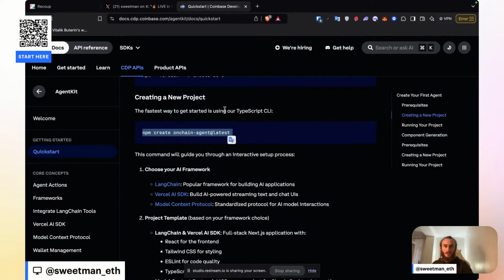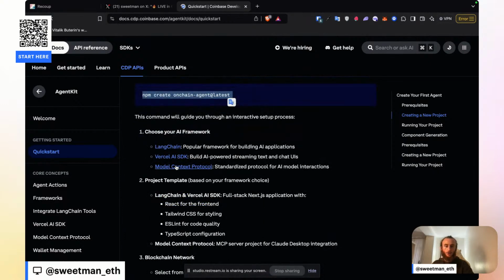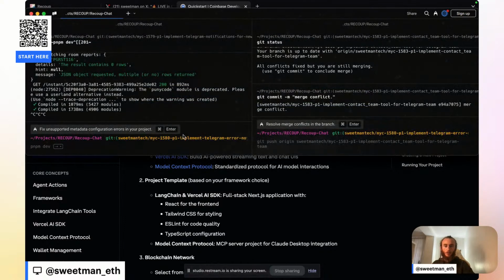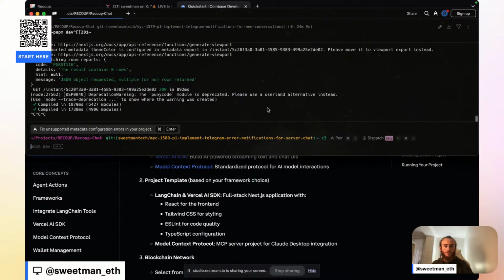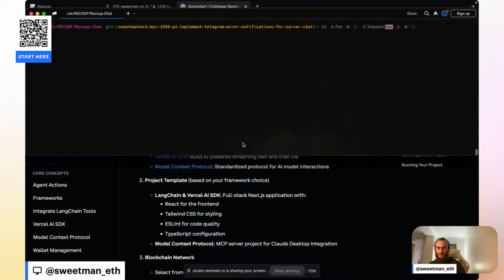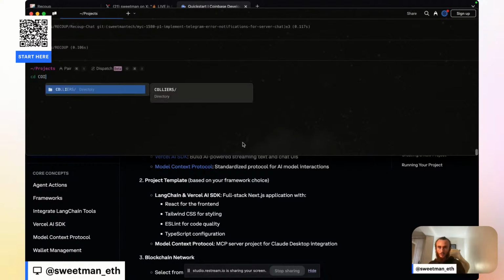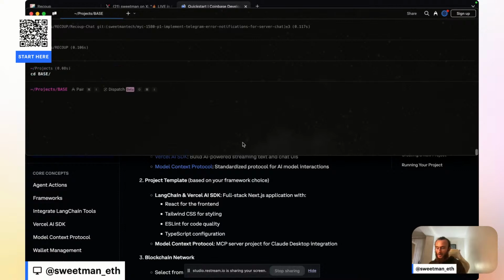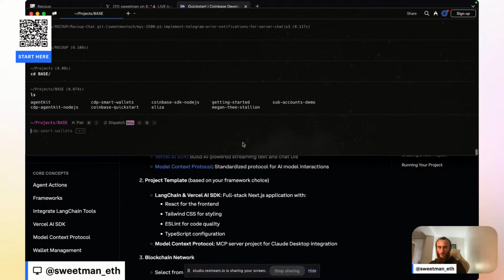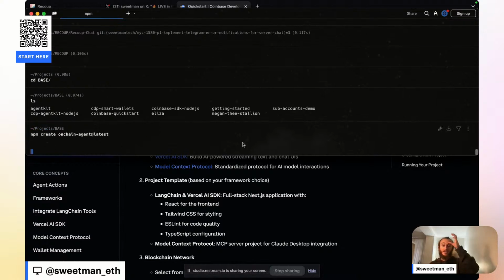So we're going to be following this quick start guide to use the npx create-onchain-agent@latest. And so this should allow us to choose the Model Context Protocol. Let's give it a shot. I'm going to open up my terminal. I'm going to clear it up a little bit because I've been doing other stuff. And now let's change directories. I should have a Coinbase folder or a Base folder. We're going to go into Base. And now I'm going to run that command, npm create onchain-agent@latest.